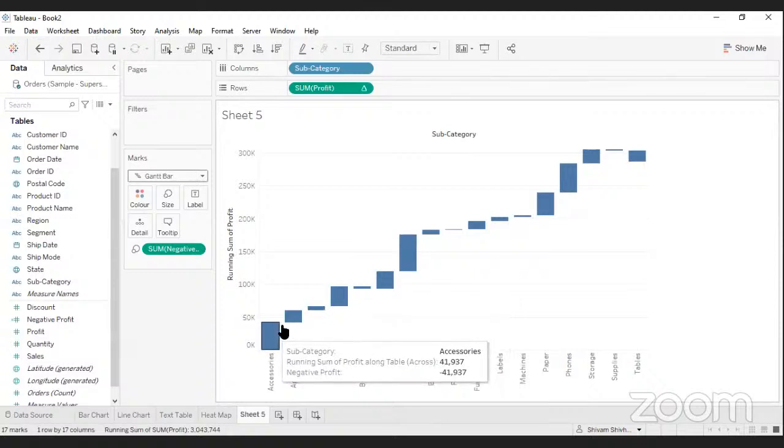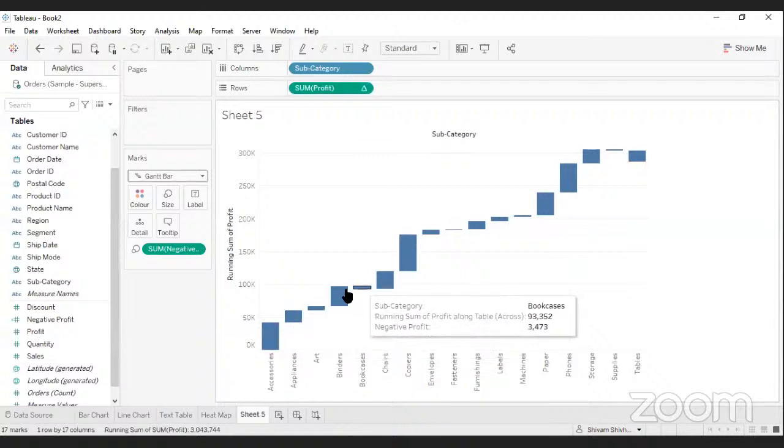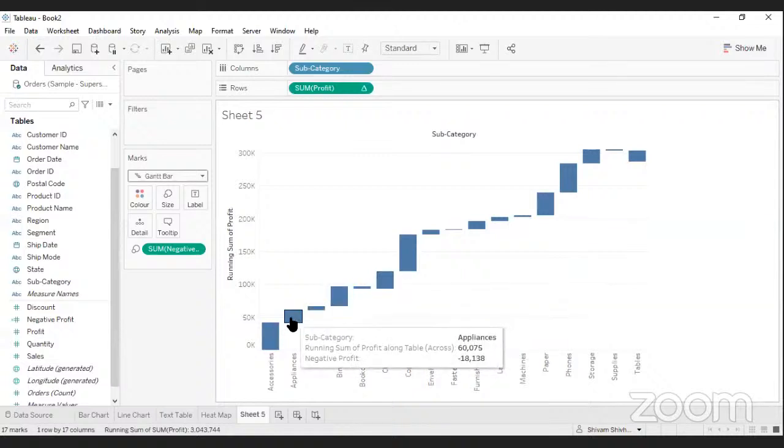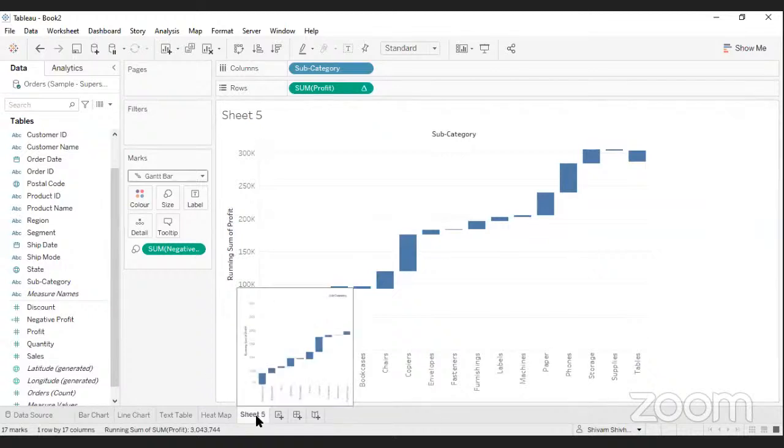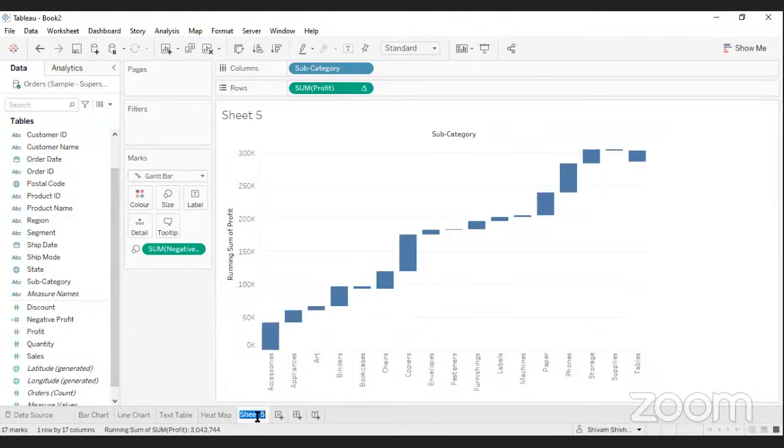I hope you all understand. It is representing the data like, the negative profit for the appliances is around that much amount, and the sum of the profit for the appliances is $60,000, and so on for the different ones. So this is basically the waterfall chart. It is providing you the trend, like the growth trend or the incline or decline trend. In that case, I simply give the name as waterfall chart.